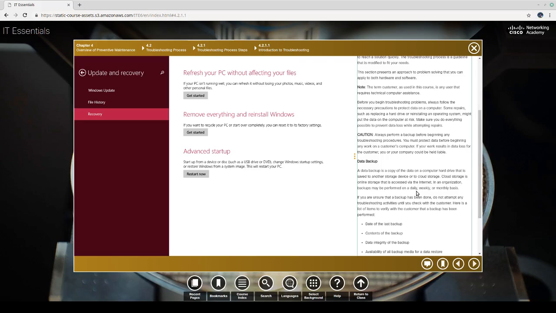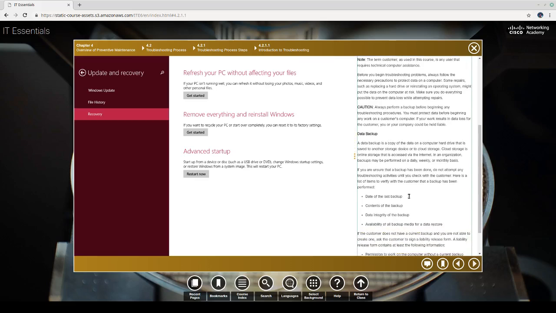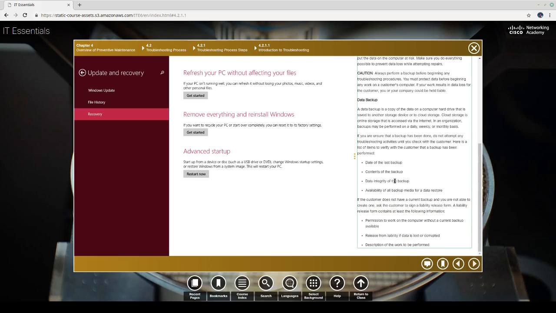If you are unsure that a backup has been done, do not attempt any troubleshooting activities until you check with the customer. Here's a list of items to verify with the customer that a backup has been performed: date of the last backup, contents of the backup, data integrity of the backup, availability of all backup media for a data restore. So they're basically asking you to ask the customer if they've backed up their stuff.